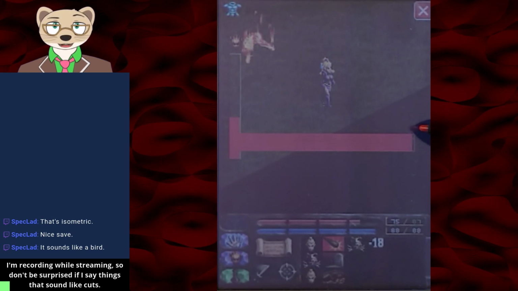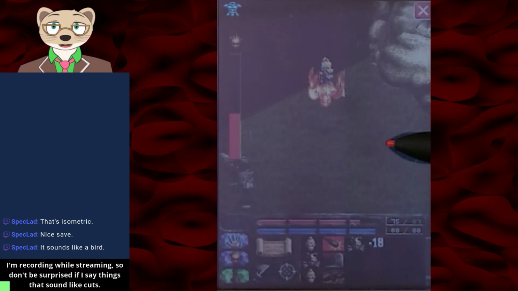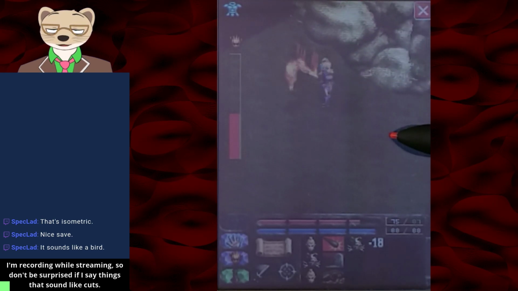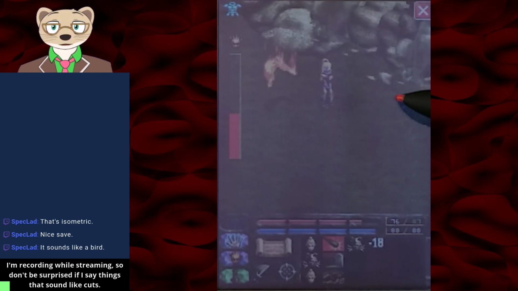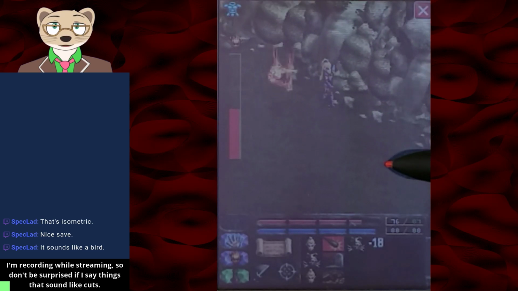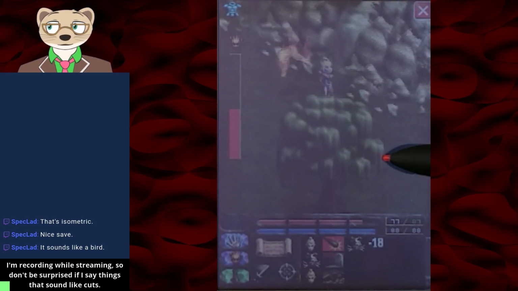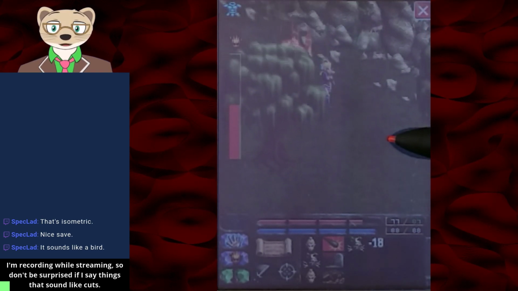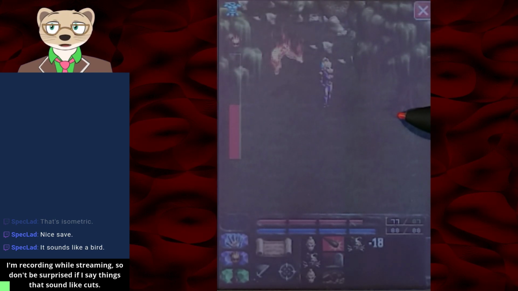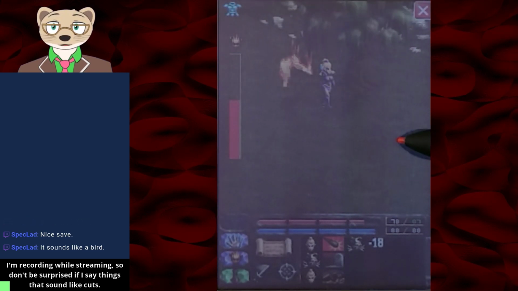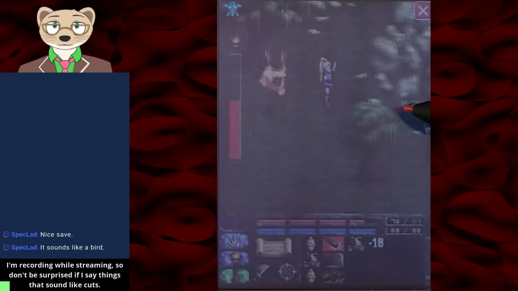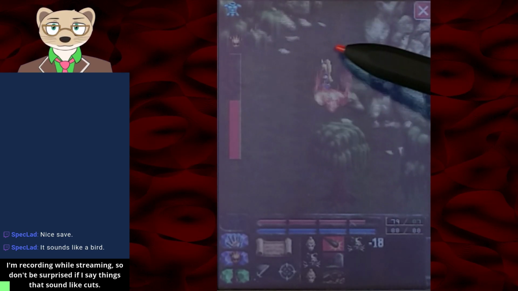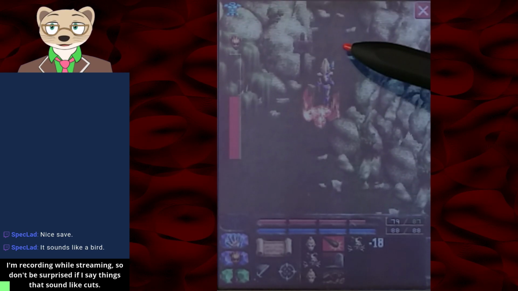It sounds like a bird, suggests Speclad. The problem is, sounds like a bird doesn't mean anything, because other than the particular species of human beings, birds have probably the widest range of sounds of any sort of animal group. What is that, a group? Family group? Something at that level.